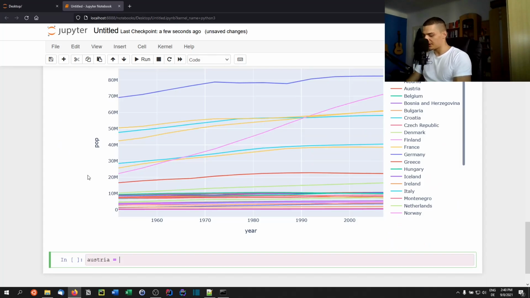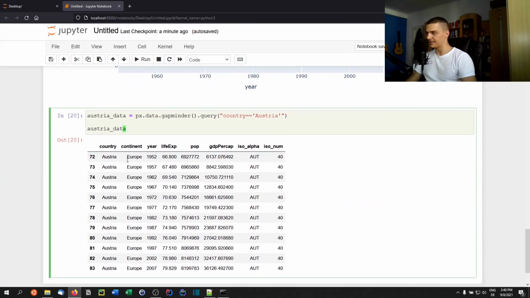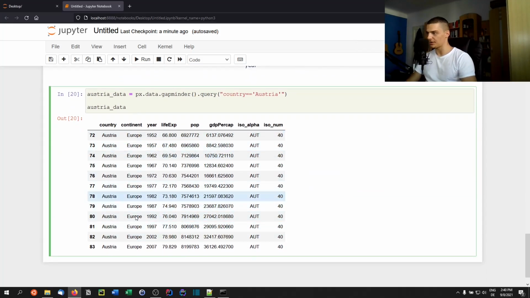We can say Austria data equals px.data.gapminder.query, and then the country is going to be, actually let me use double quotations here and single quotations here. Country is going to be Austria. Now we can just display the data here. You can see that country Austria, continent Europe, and we have the values for the individual years.